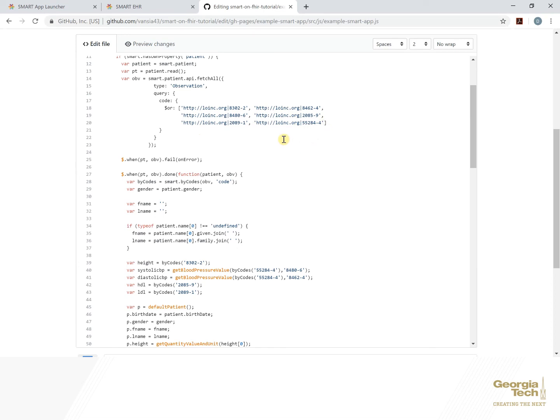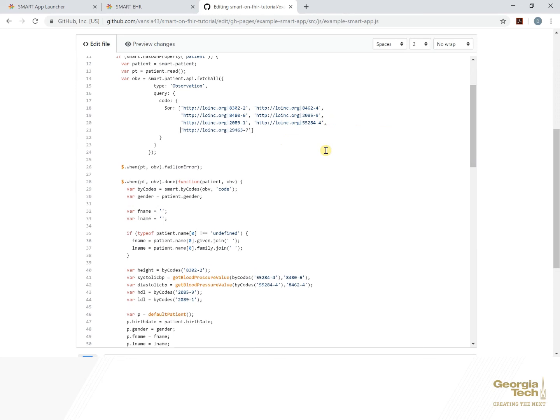We can now easily search for an additional observational value. In this case, we will add the search parameter for weight. This is done by adding the LOINC code for weight in the search field. Now we will have access to the weight observational value within our app to display to the end user.